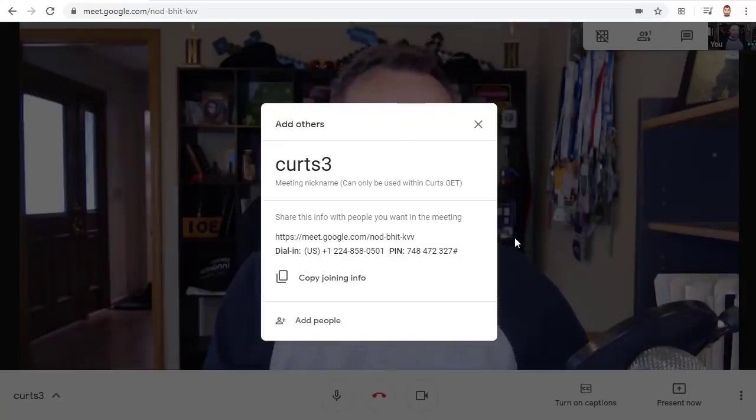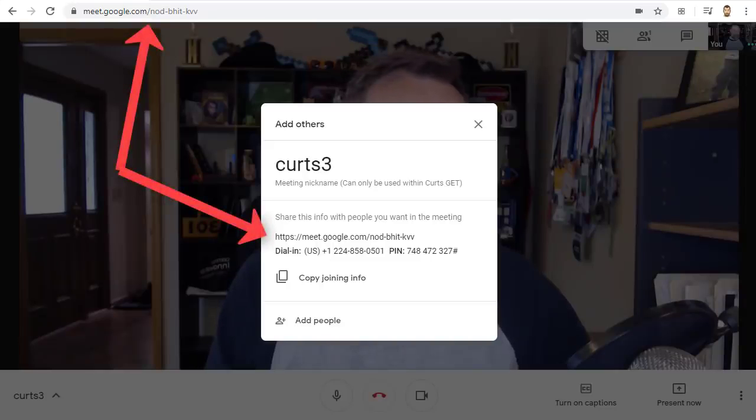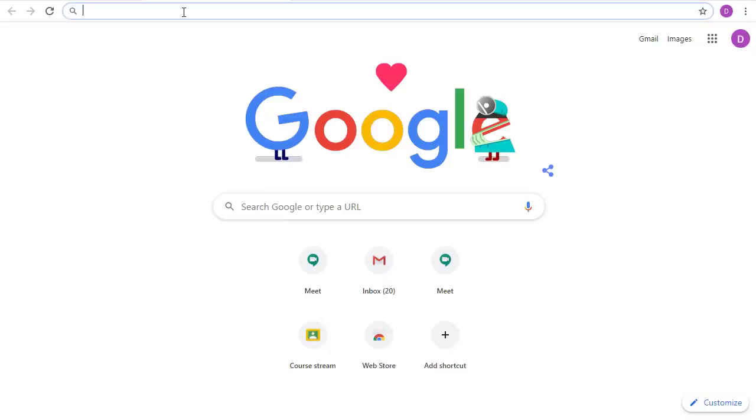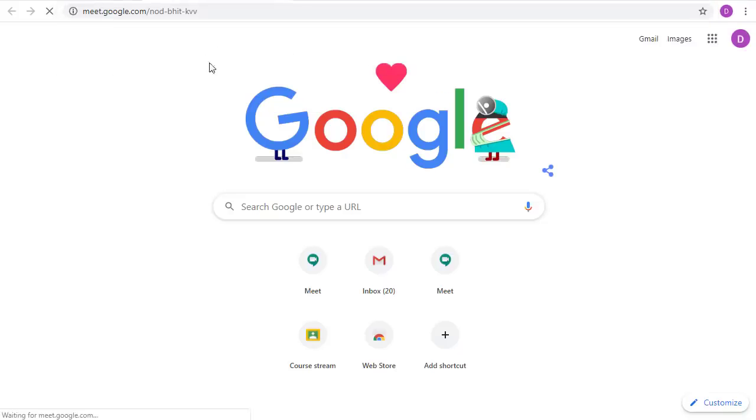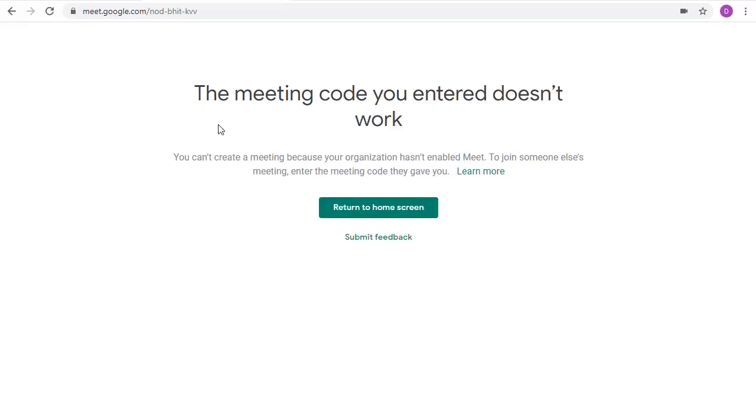However, what if the student took note of the web address or the 10-letter code for the Meet? Well, if they tried to connect with either of those, they'll get a different error saying the meeting code you entered doesn't work. In short, if you use a nickname to create a Google Meet, students cannot join the Meet before you start the Meet, and they cannot rejoin the Meet after you have left.